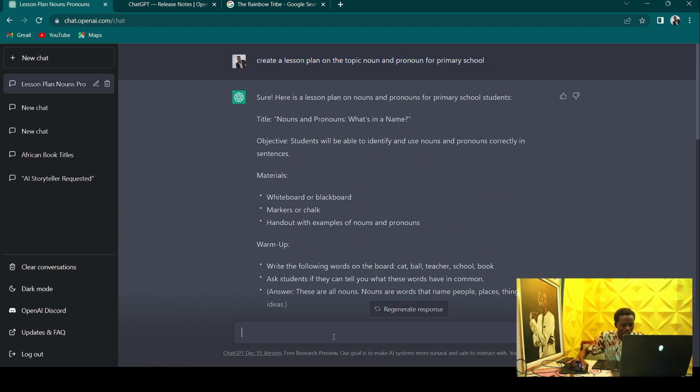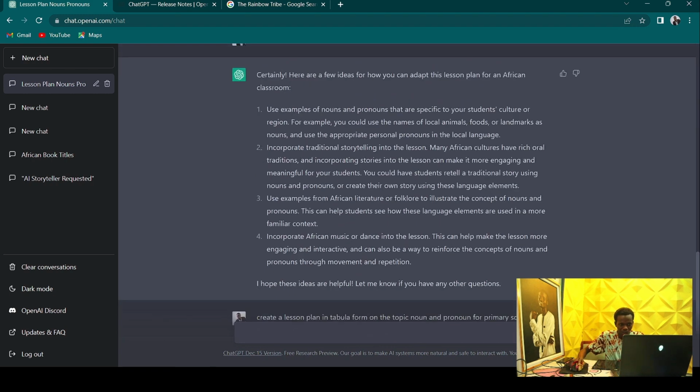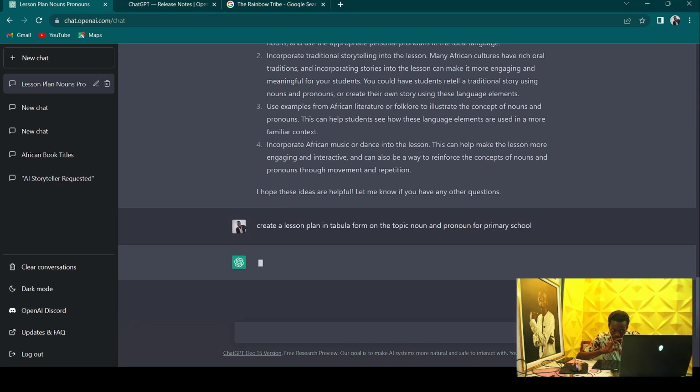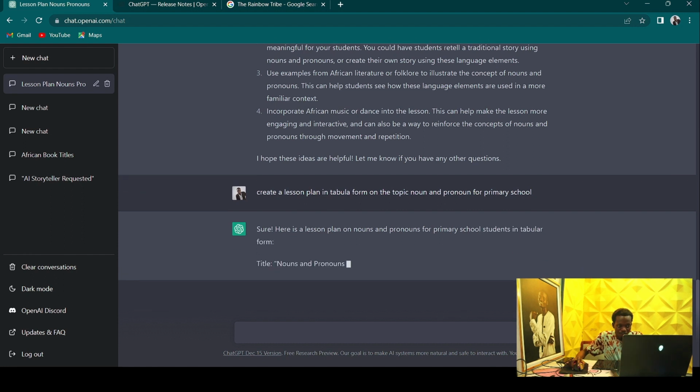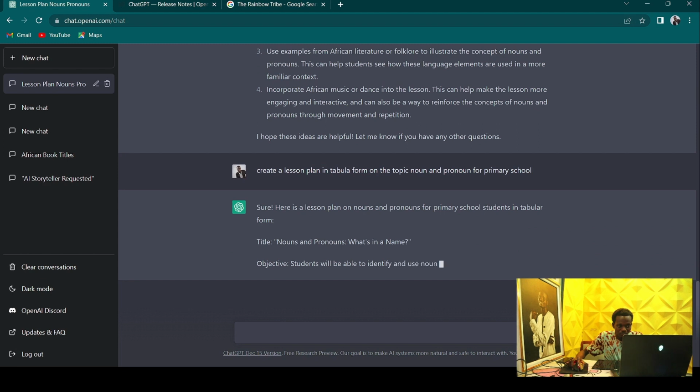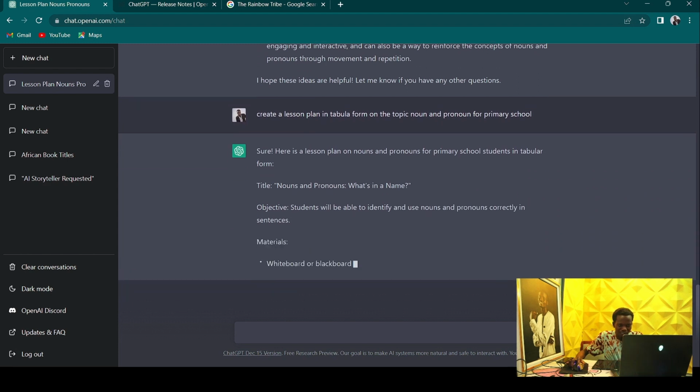Can this be done in tabular form? Let's see. Create a lesson plan in tabular form on the topic. Now let's see whether it's going to create it in tabular form. I've not tried this before. Sure. It's not actually doing that.